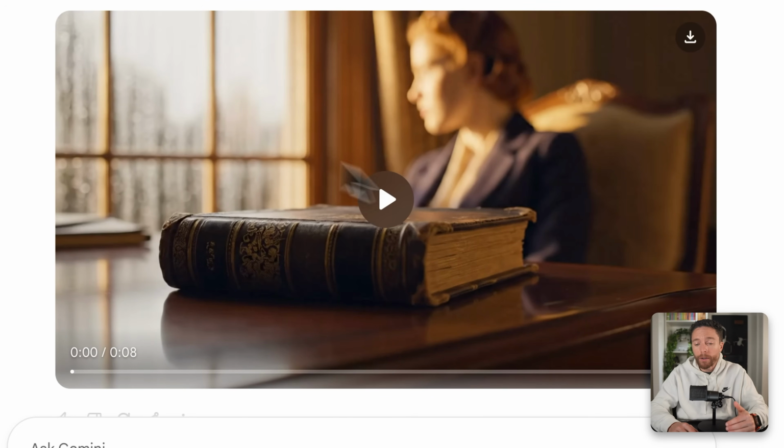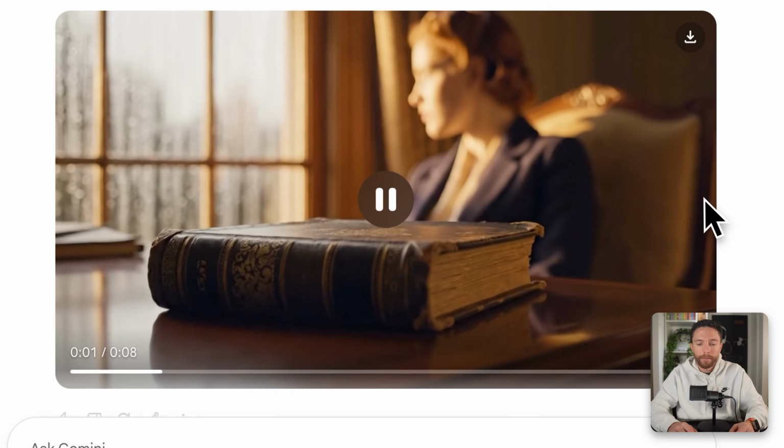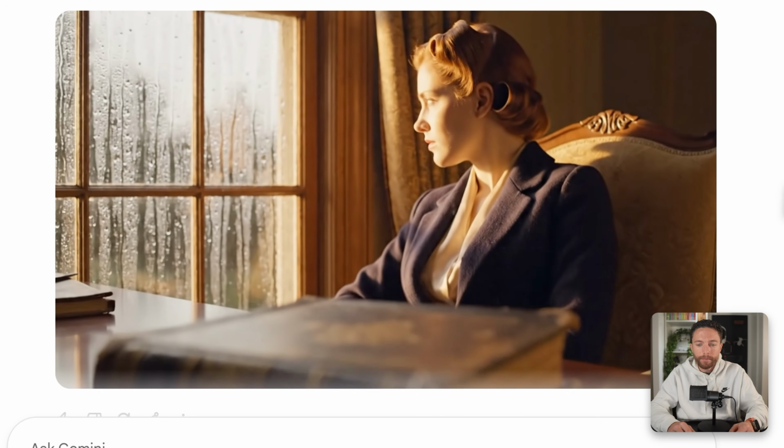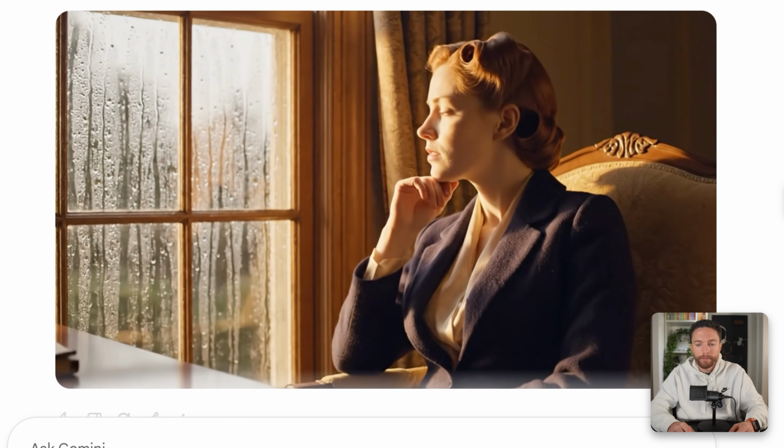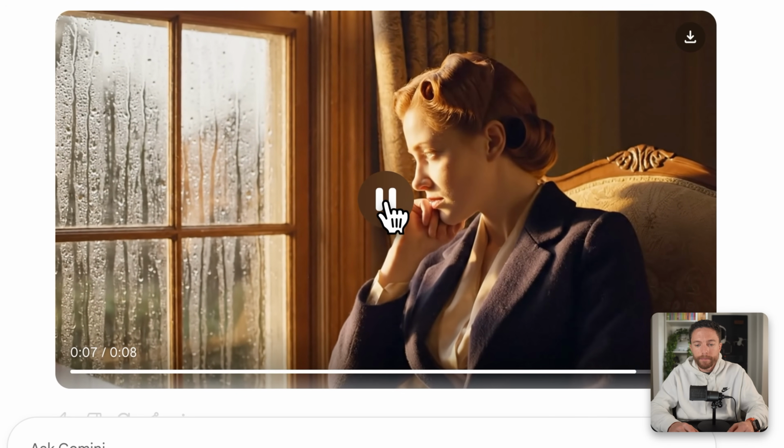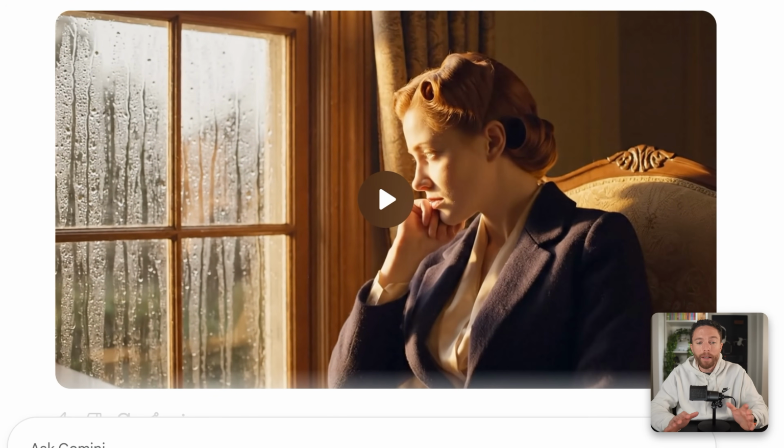And one thing you'll also notice is that it includes sound built in as well. And I think that is absolutely perfect.